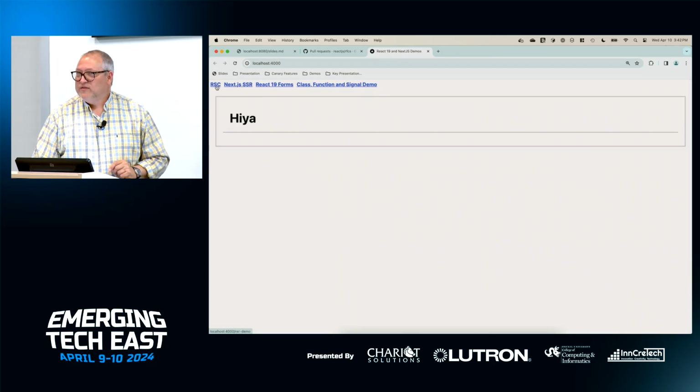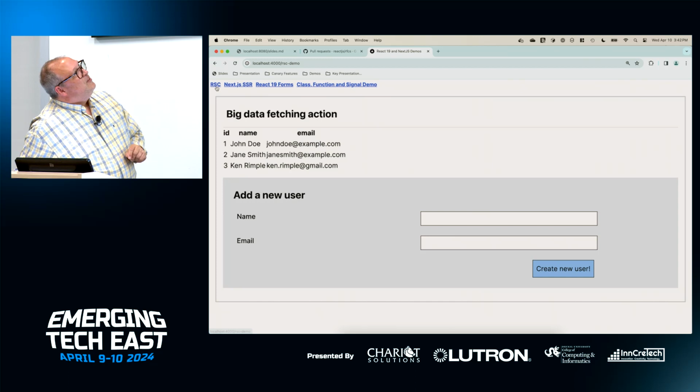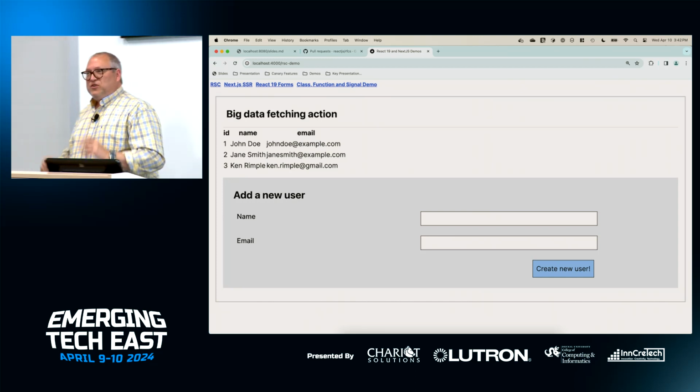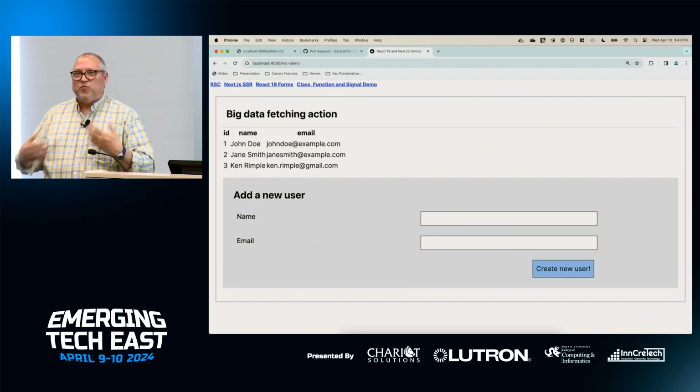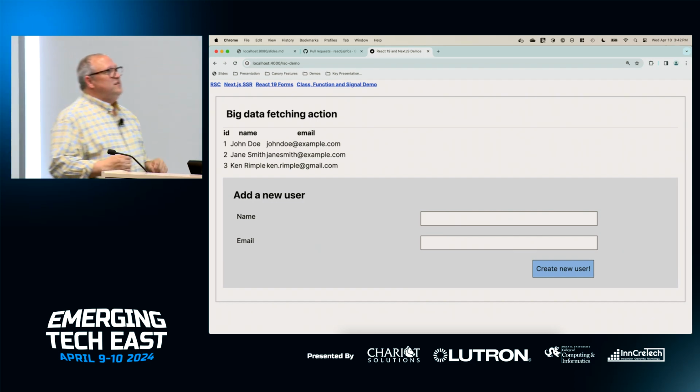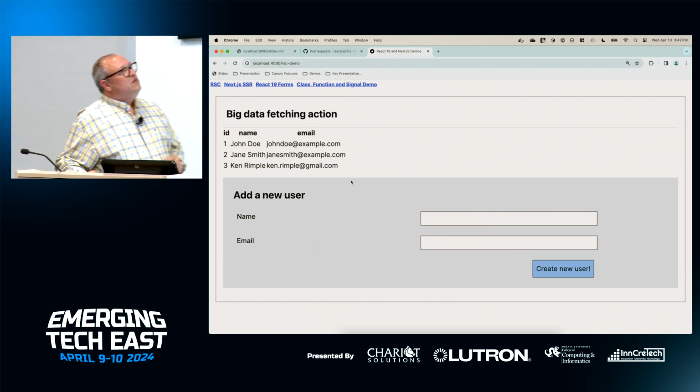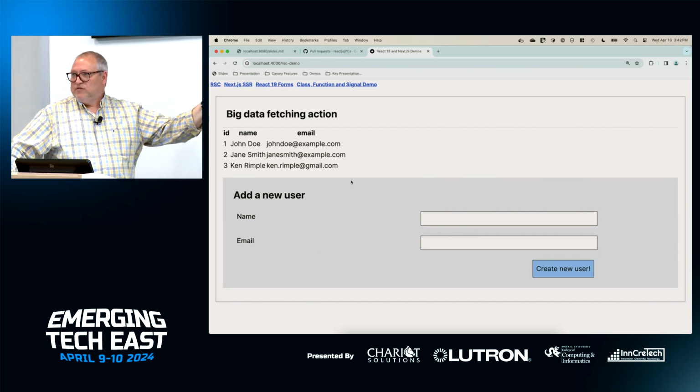Great front end, right? It's amazing. All right. So React server component, just give me a CRUD screen. That's what I was trying to do today. Let's just get a basic CRUD screen going with React 19 server components in Next.js going against a database. And that's what this does.